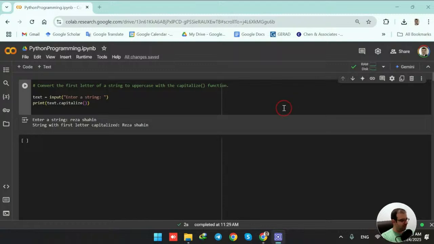Hello everyone, welcome back. In today's video, we would like to write a program that converts the first letter of a string to uppercase, and we're going to use the capitalize function in Python. First of all, we're asking the user to enter a string, and whatever the user enters is going to be stored in the text variable. Then, to capitalize the first letter of this string, we use the capitalize function. So I type down the name of my variable, dot, and then the capitalize function.